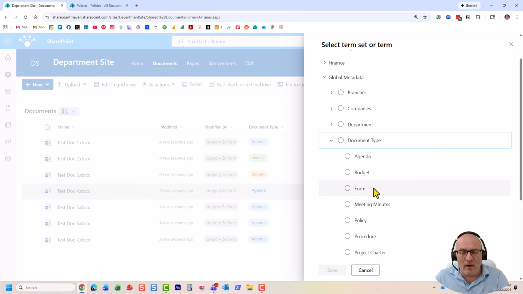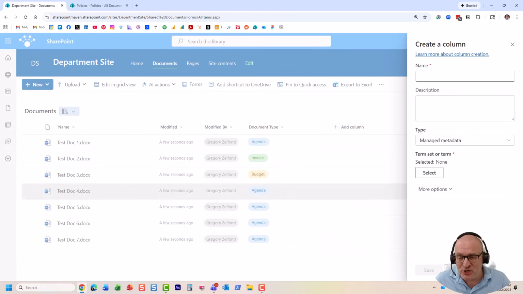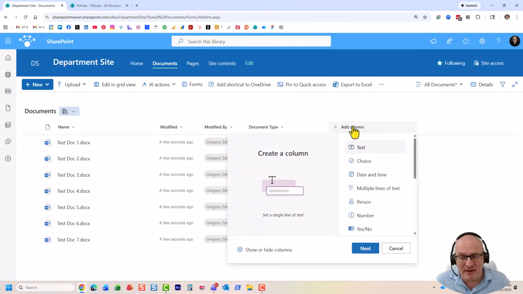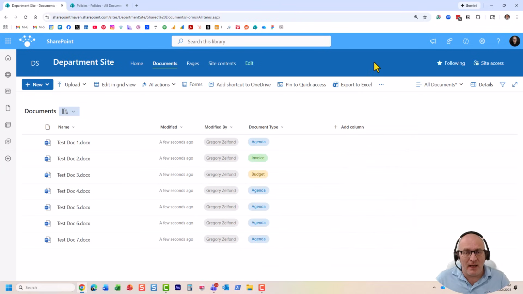Now, what is the idea behind this? What's the difference? Why would I use that and not the choice column? So first of all, let me show you where all of these choices come from. Remember when I created the choice column, I literally created everything on the fly, right? And obviously the list exists on this particular site, on this particular library, and it's unique to my site and my library.